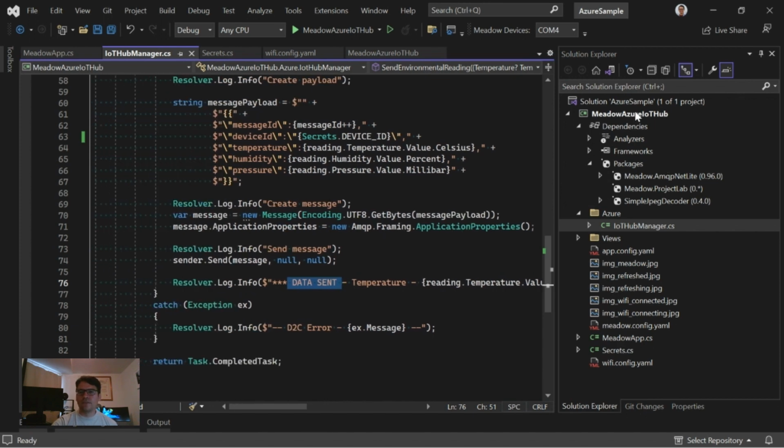As for requirements, in terms of NuGet packages, you need to add the Meadow.AmqpNetLite NuGet package. It's the one we need to establish a connection with Azure as well.